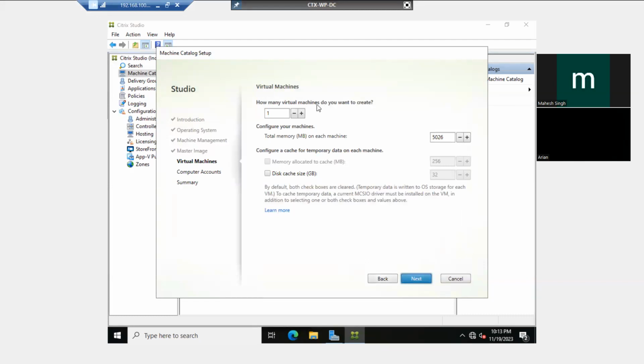Now it is asking how many virtual machines you want to create. You can create 100, or even 1000. But we do not have that much hardware, so we will create only two. And for memory on every machine, we will allocate 2048, 2 GB, for testing. Click on next.